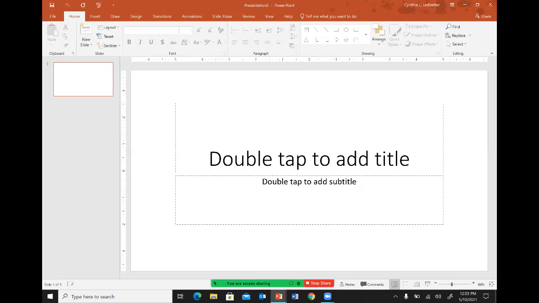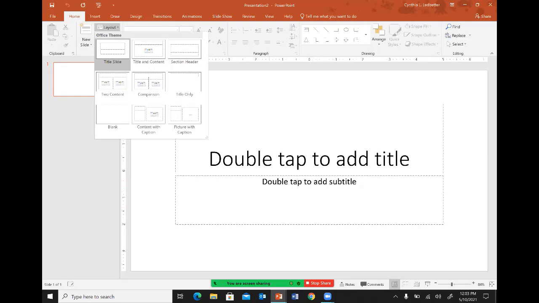Placeholders are the boxes that you will see on your slide. Placeholders change depending upon what slide layout you select. And you can find slide layout in the slides group of the Home tab, the layout button. If you click that, you can see that there are options to change to a different layout.